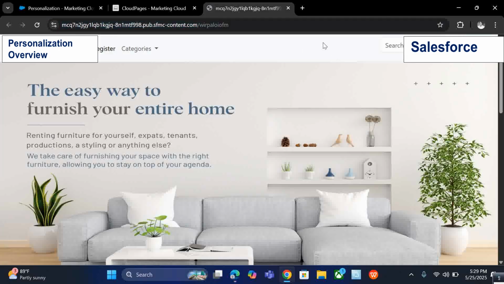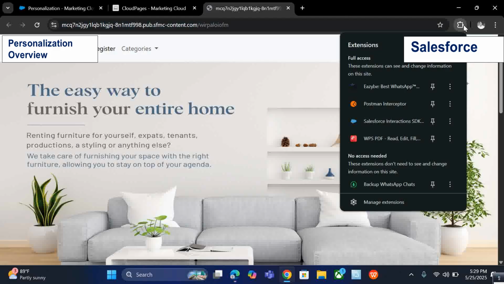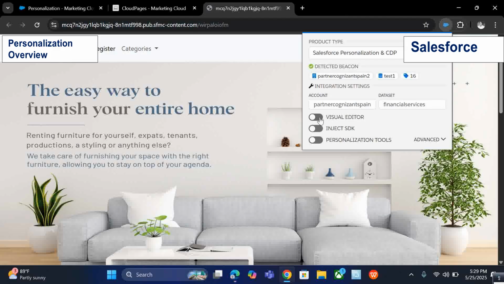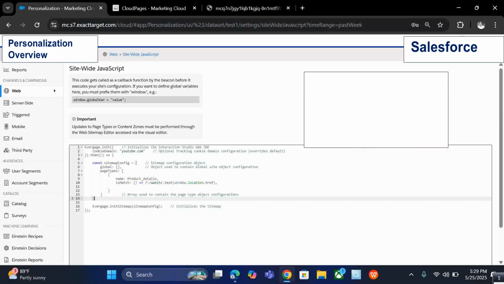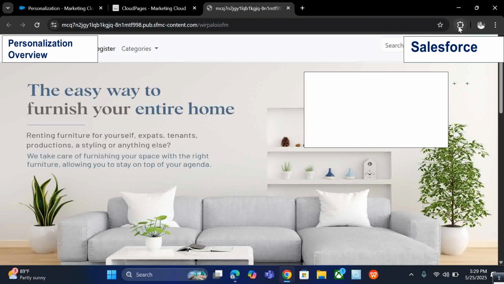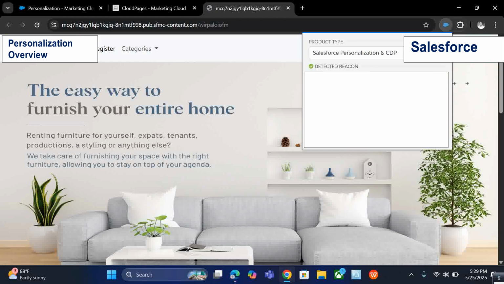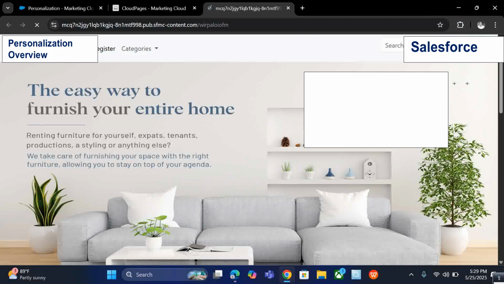So coming here, you will click on this extension and you will see it. Here, since I have already added the beacon, it's telling that the beacon is added and it is recognizing that data set, which is our test one. So the data set it is able to identify. Account name, data set name, all these are in place. So I will just open the visual editor.